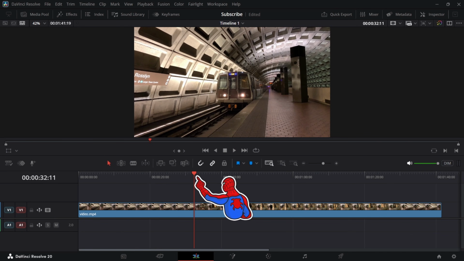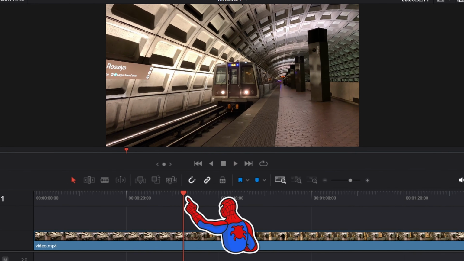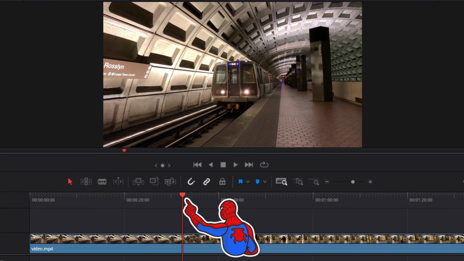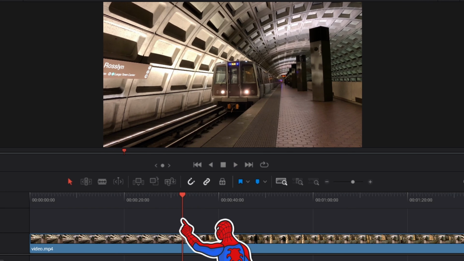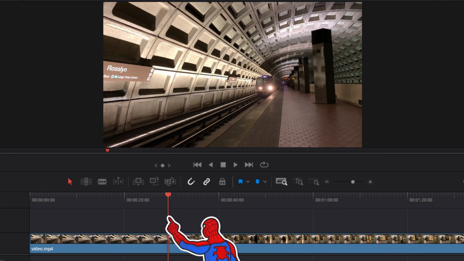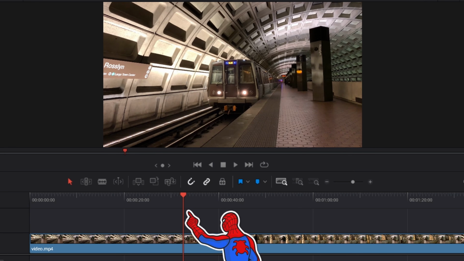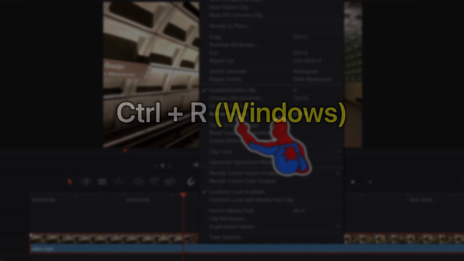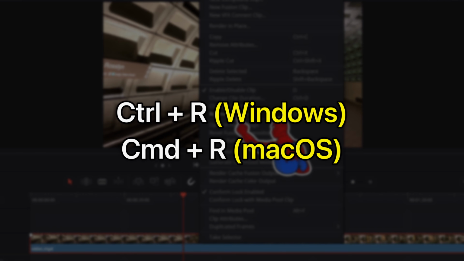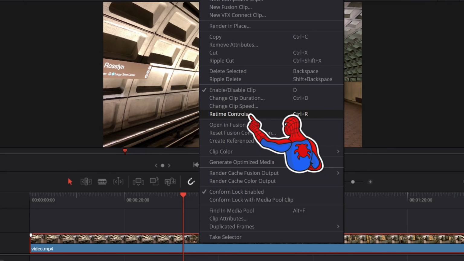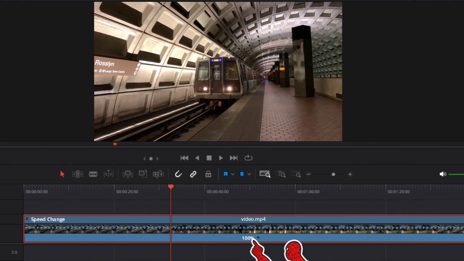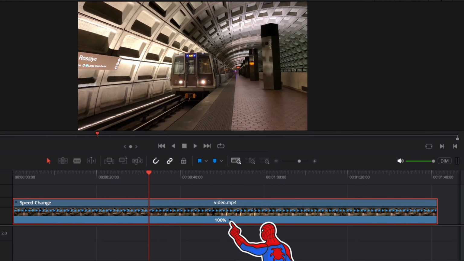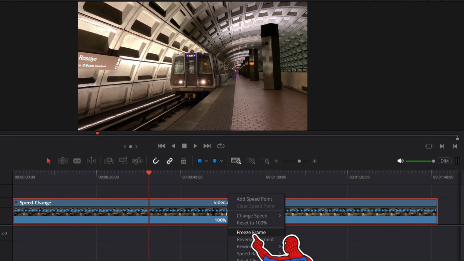Here's how to freeze frame in DaVinci Resolve, step by step. You just move your playhead, this orange line, to where you want to freeze. So say I want to freeze here, you right click on your video, click on Retime Controls, or you can press Ctrl R or Command R.